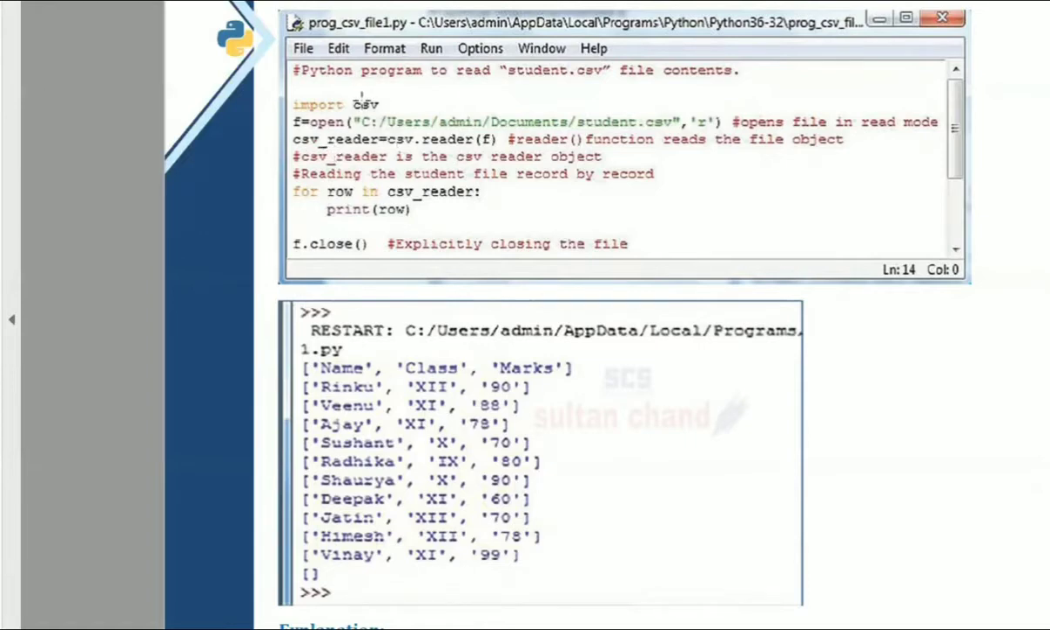And here csv.reader, csv is the package from which we are invoking the function called reader, to which we are supplying the parameter as the file handle. This f is called a file handle, and with this, if we are invoking the reader, this is going to create an object called CSV reader object. The object which is getting created when we are invoking this function is called the CSV reader object. For row in csv reader, print row.